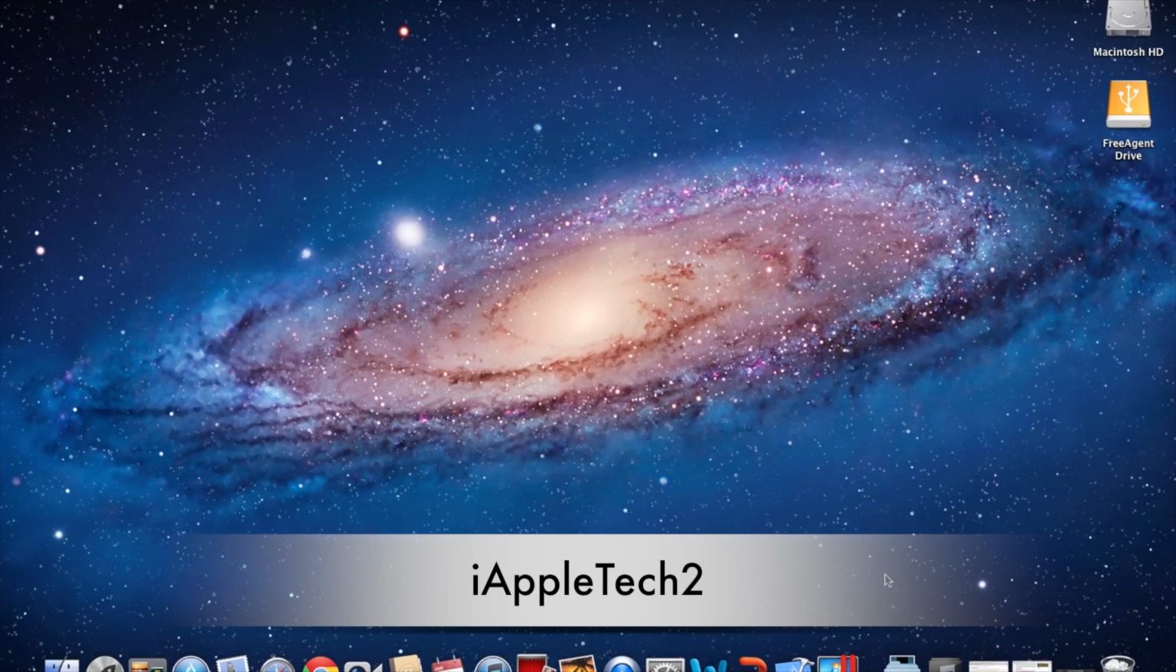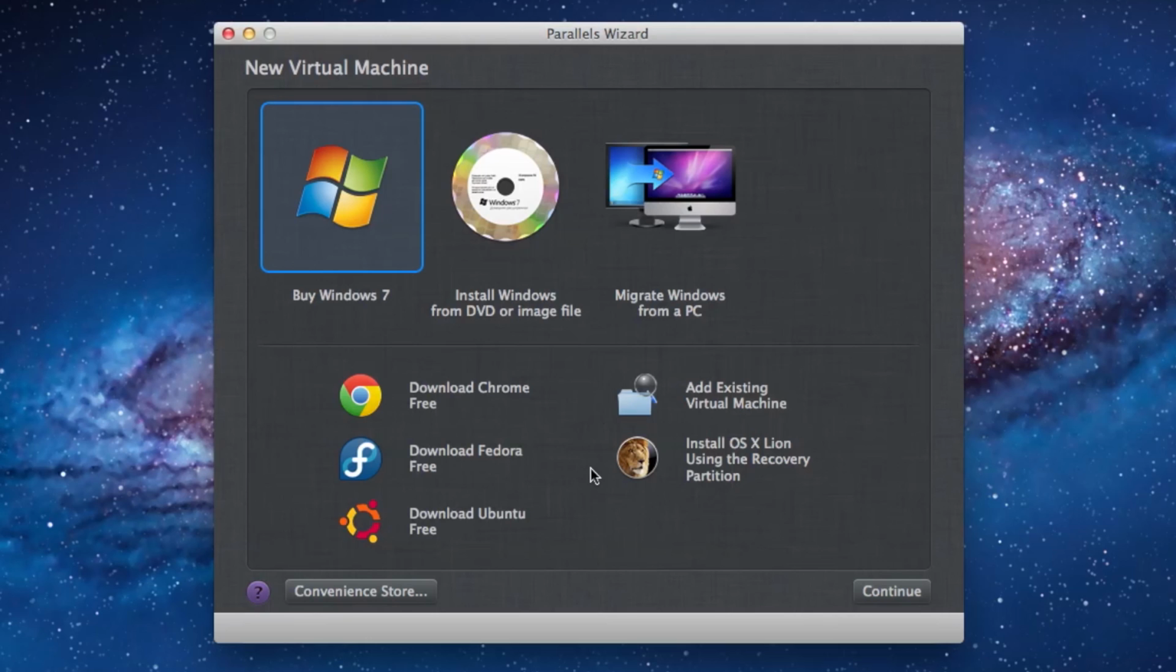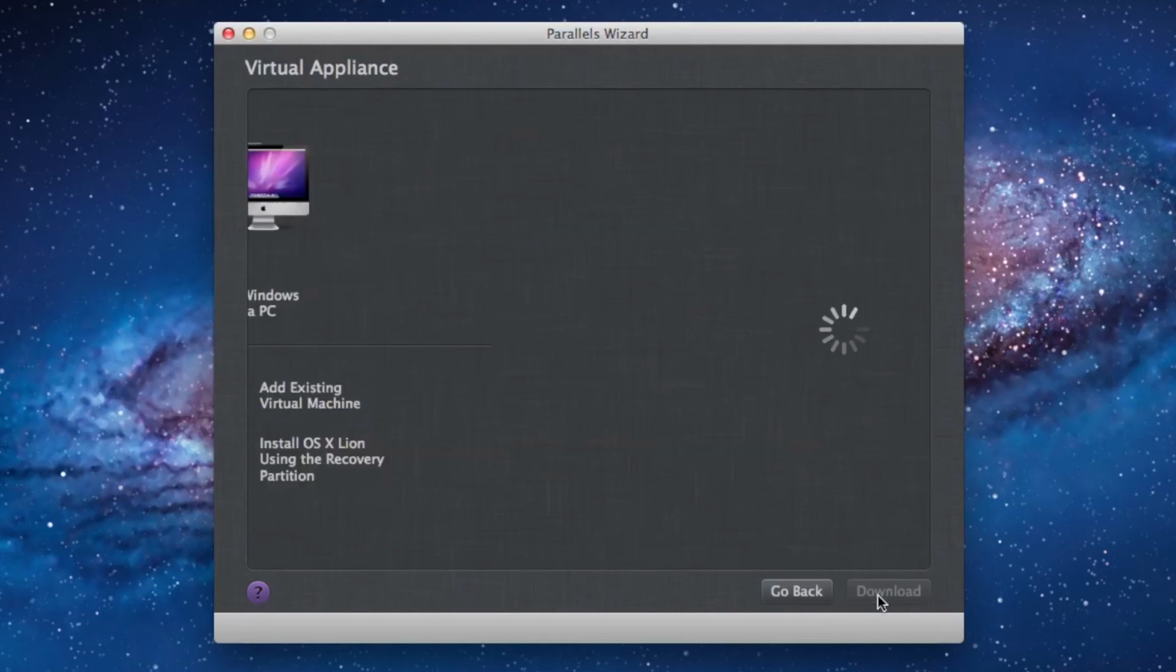Hey guys, it is iAppleTech here, and today I'll be showing you how to set up a Spire proxy host server that will allow you to get Siri on your iPhone 4 or your iPod Touch 4th generation and your iPhone 3GS and iPad. So first we want to open up a new virtual machine of Ubuntu.